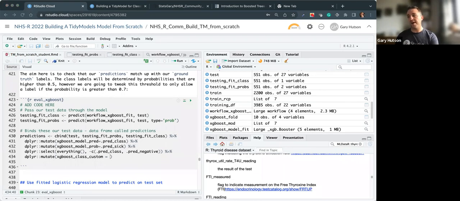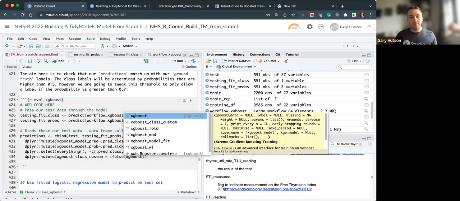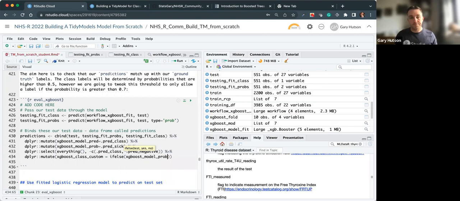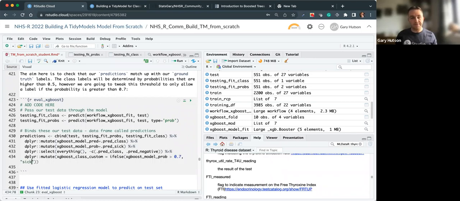Sometimes you might want to be a bit more precise in your choice of threshold selection. So this is what we're going to do. We're going to create a custom threshold. If else, XGBoost model prob, which we should have there. So copy that. And then we're going to say if it's greater than 0.7, so 70%, then call it, and these have got to match your labels, so sick. Otherwise, it's going to be negative. So now I'm specifying where I want that cutoff to be.